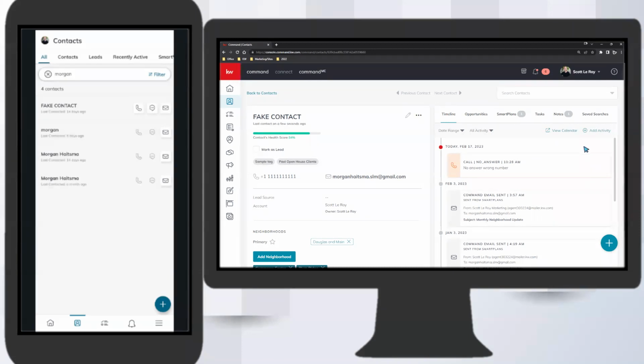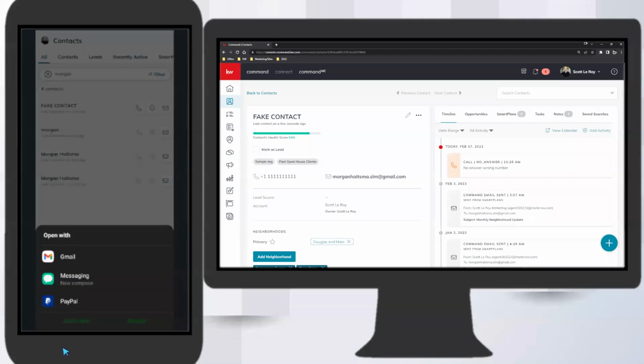contacts. So taking a look right here, we have our email as well. So same kind of concept. If I were to click on email right here, this will give us the additional options depending on what we have to send an email out.